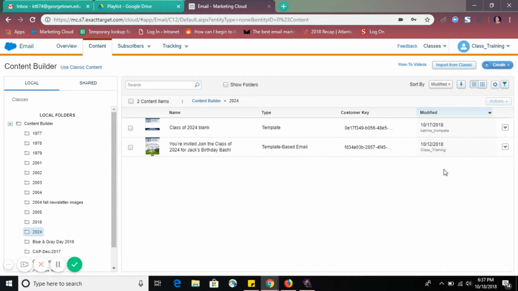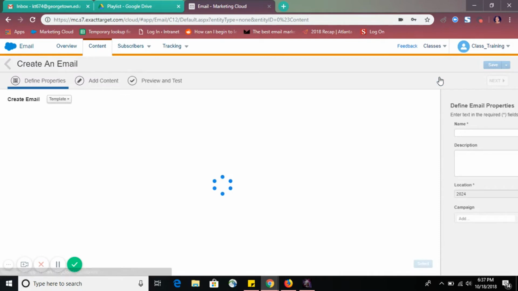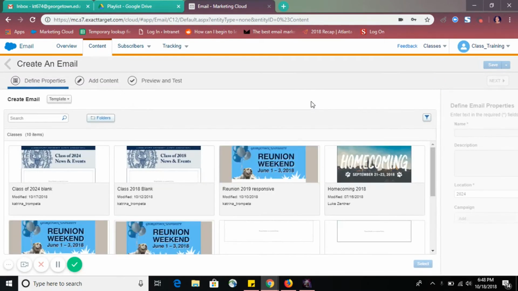But I'm going to show you how to create an email from scratch. And to do that, the first thing you're going to want to do is go up to this blue button that says Create at the upper right-hand side. And then you click Email. Again, I just want to reiterate that this is one of the two ways in which to create an email in Content Builder. The other method, which is duplicating an email, is if you want to send out a similar email to one that you already know you've sent out and just want to tweak a few things such as text. But in this method, this is creating a brand new email.